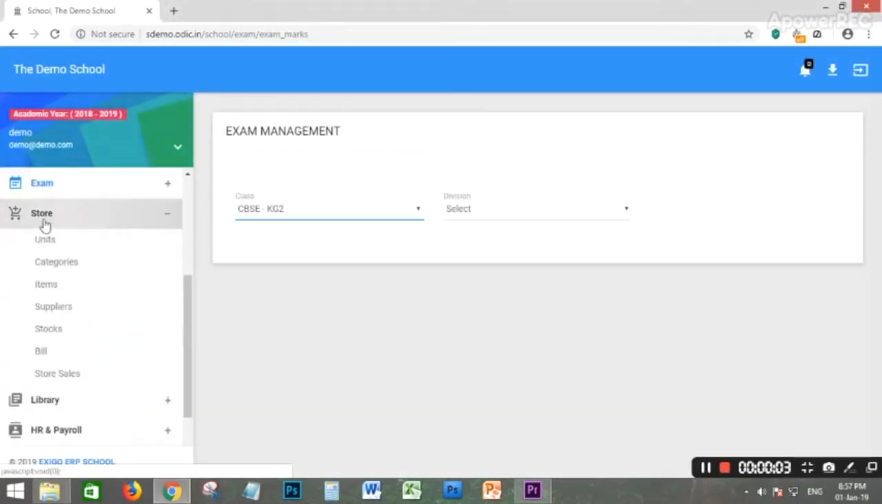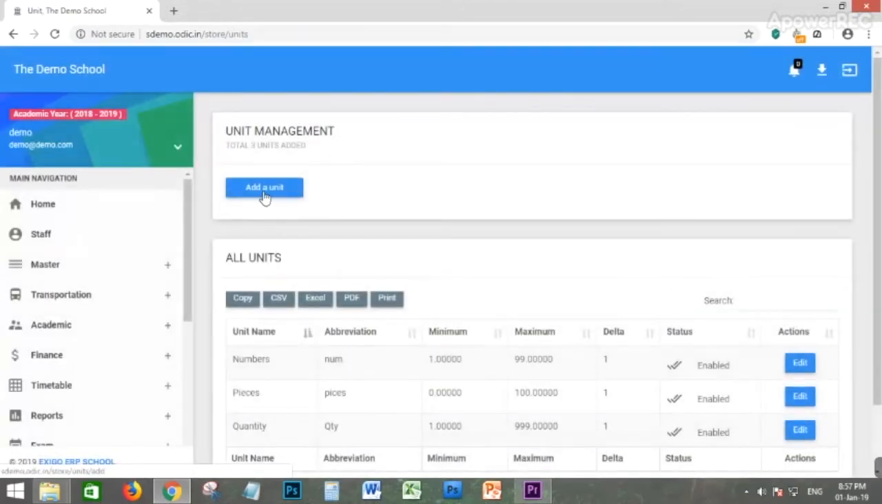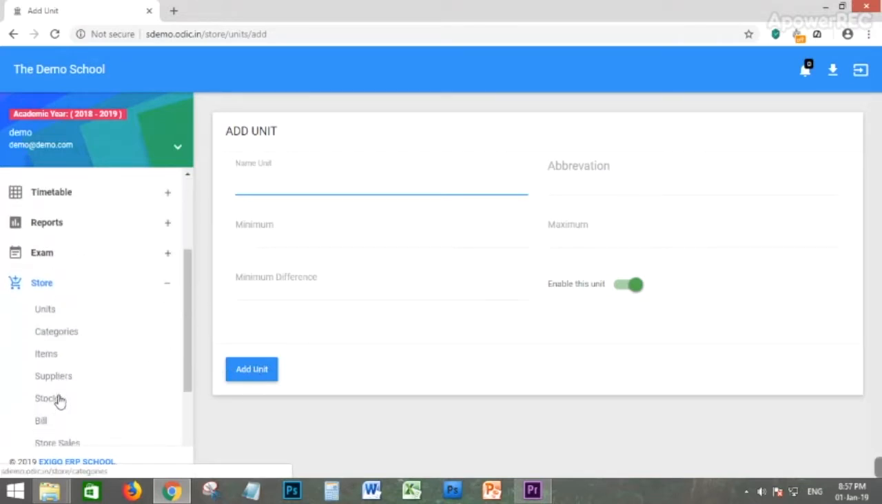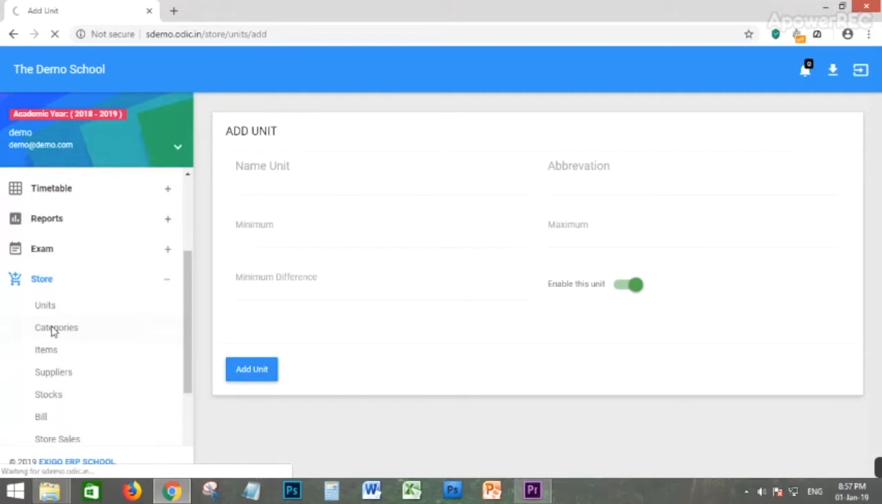So next we are going with store. So first of all, we are going to talk about the units, where you can add a unit. Click on add unit, and you can add units here. You have to provide the name of the unit and an abbreviation if you have to add it, and your minimum and maximum values and everything, and you have to click on add unit.